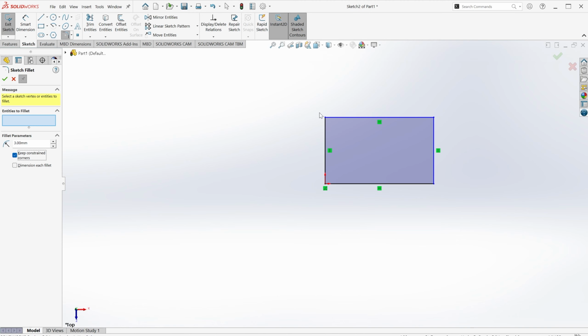So I can select a vertex just like this. Then I can also select 2 lines together like that and get the same result. So I'm going to go around and select all of those. Might just make this fillet a bit bigger so that you can see.